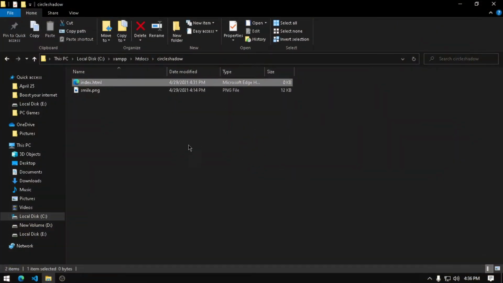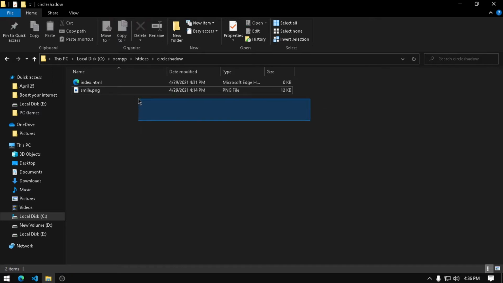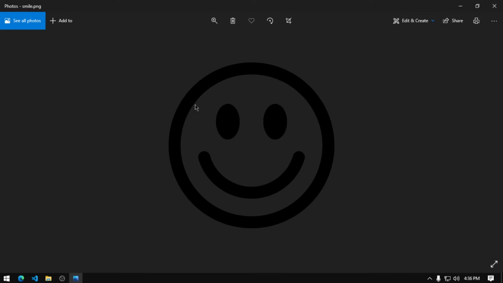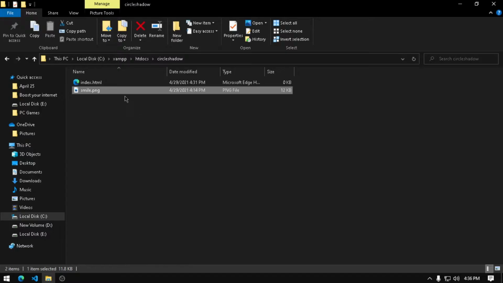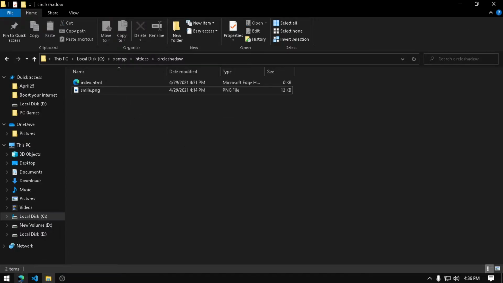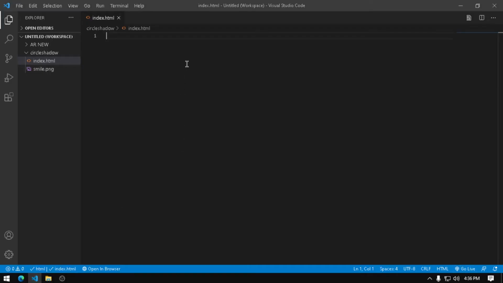First, you'll need an index file and the image that you're going to use. For me, I'm going to use this smile image for example. Then after that, open your text editor and let's start coding.